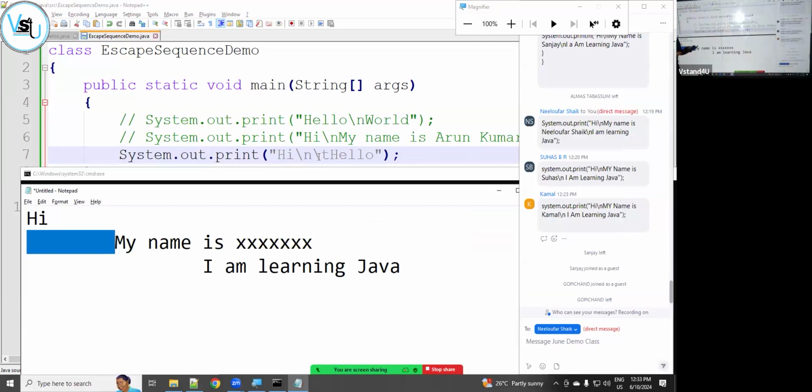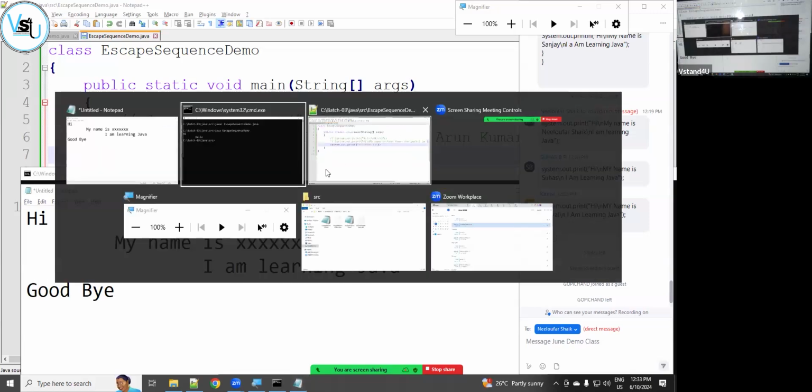First line, print hi. Next line, give a 1 tab space, print that. Next line, 3 tab jumps after this. I want after this goodbye without the space. I hope the task is very much clear to all of you, online folks. If you have doubts, you can raise the concern, please.